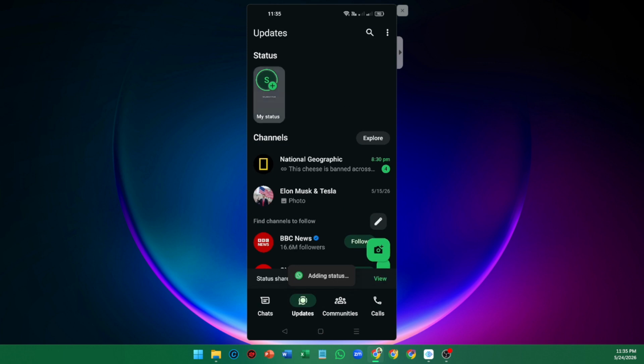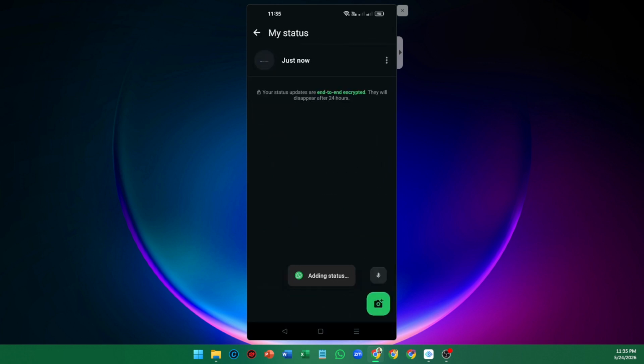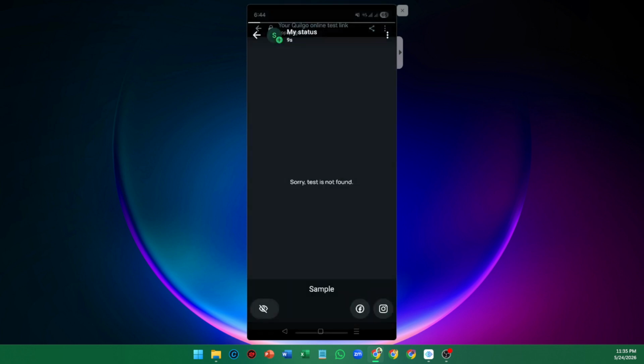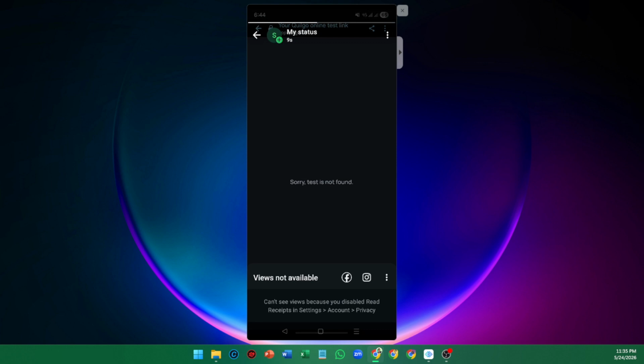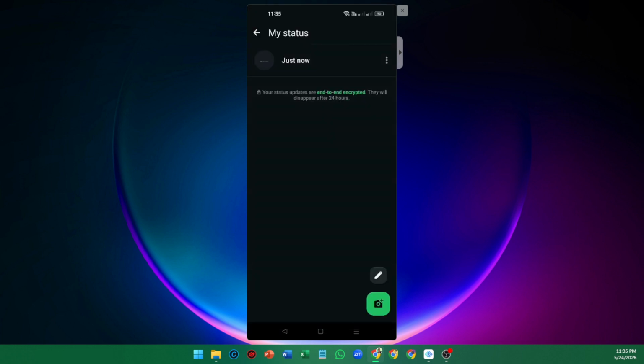A few helpful tips as you use this feature. The viewer list updates in near real time as people watch. If you don't see anyone listed, it could simply mean no one has viewed it yet, or that read receipts are turned off for you or the viewer, which can limit visibility. Also, your status and its viewer list are only available for 24 hours, after which the status expires and the list is no longer accessible. Finally, only people who can see your status based on your status privacy settings will appear in the viewer list.